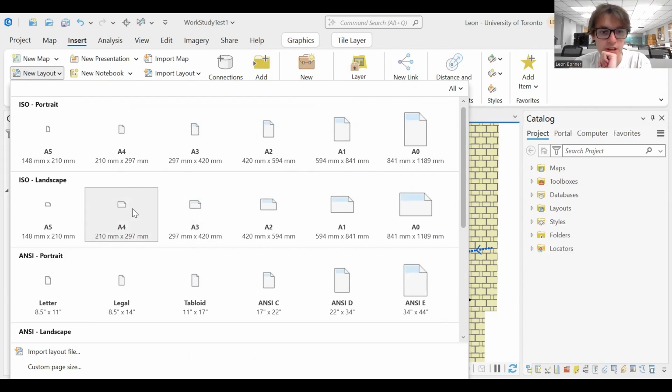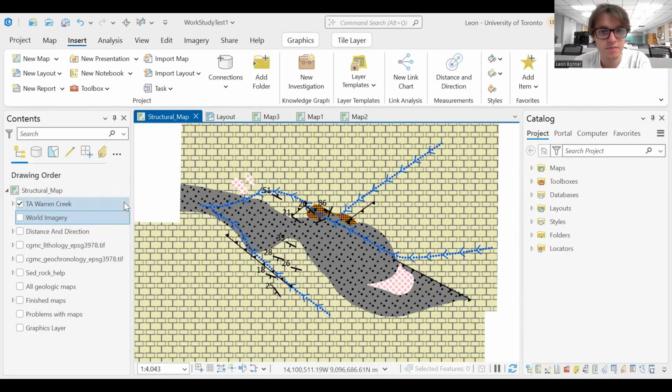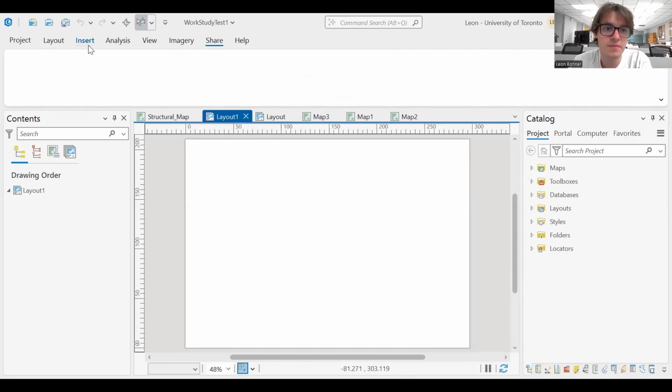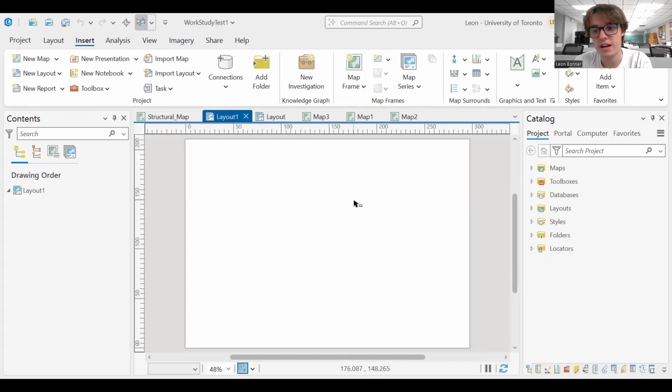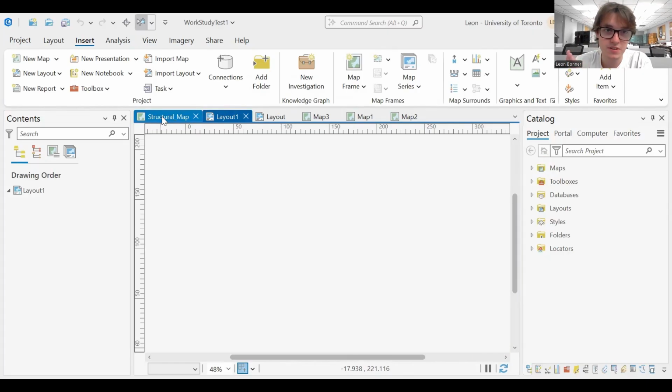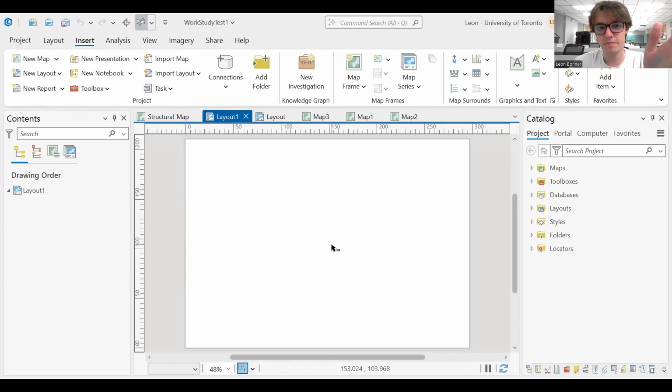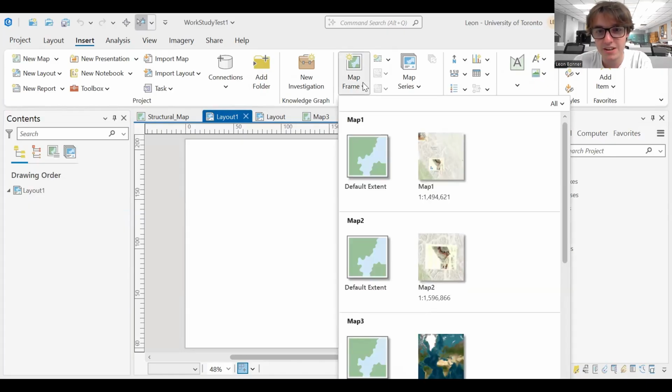And so I'm going to go ahead and add an A4 landscape. You can also add an A4 portrait if you'd like. Now, once this is done, it's going to open a new tab on our bar here. And so this is the layout. This is what we're going to be sharing, and imagine it like a canvas. The previous maps, you can tell they're maps by this little icon here. These are representations of the real world, and a layout is just a representation of a piece of paper. And so we don't want just a blank piece of paper. We want to populate it with our map.